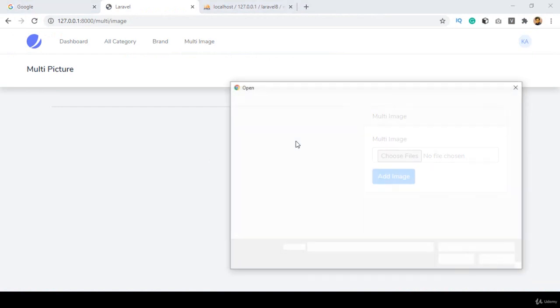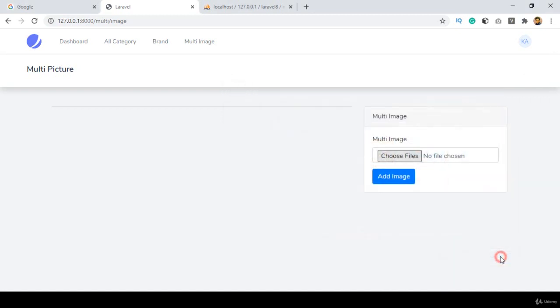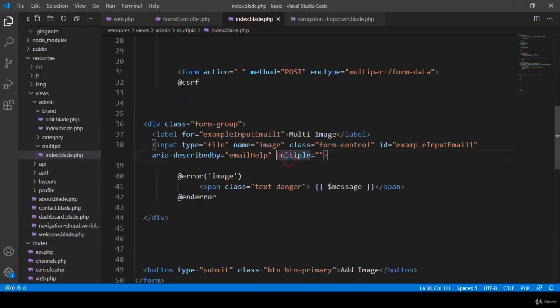So now if you choose the images, right now if you press Control, yes, you can see friend, now you can actually select multiple images. So with this code now we are able to do that work. So make sure you add this multiple option.